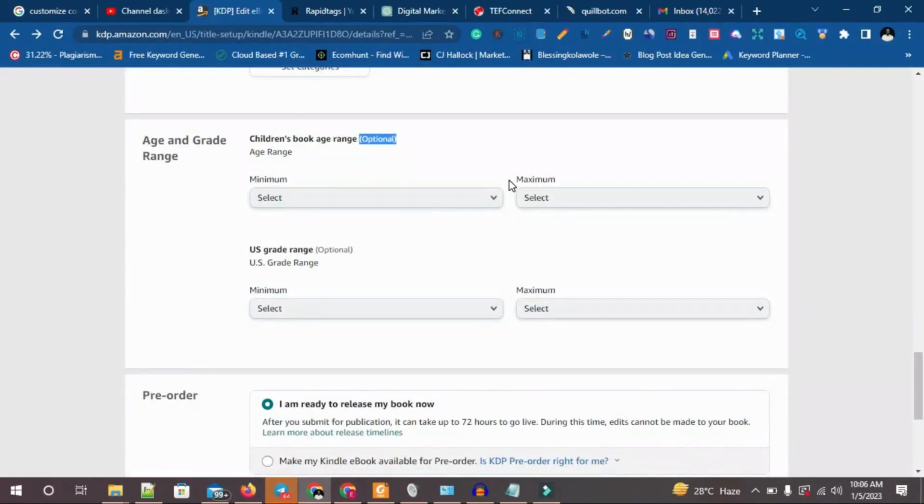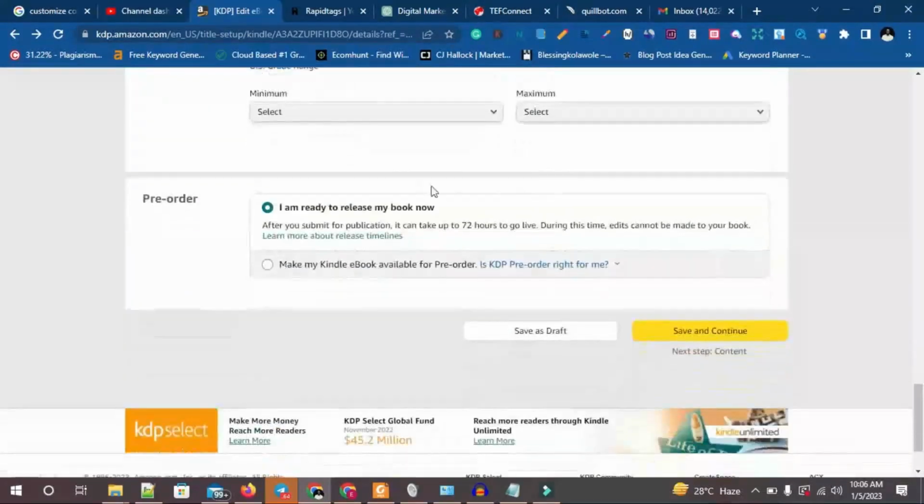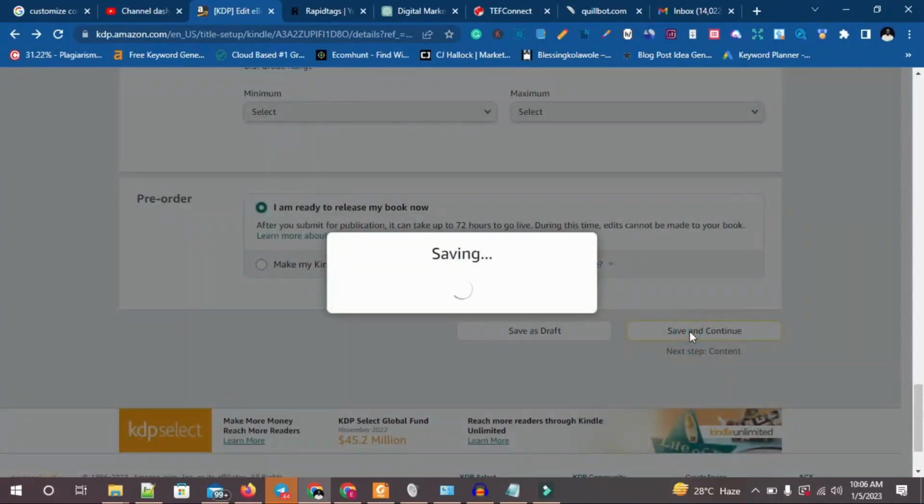You might want to increase, or include, or not worry about it, so you can just leave it there. If you are pre-ordering, your book is not yet out, you want to set your book on before the release date, you have the option. After you've done that, you can just click on save and continue.